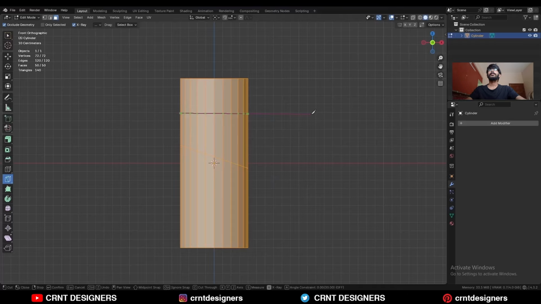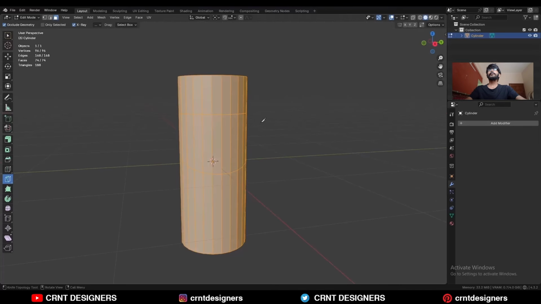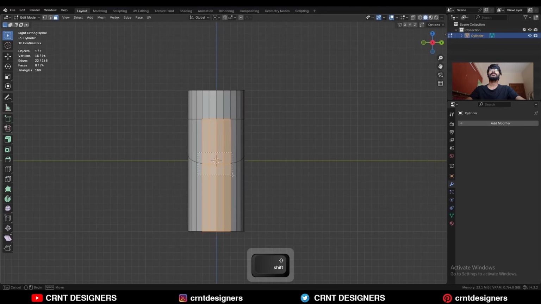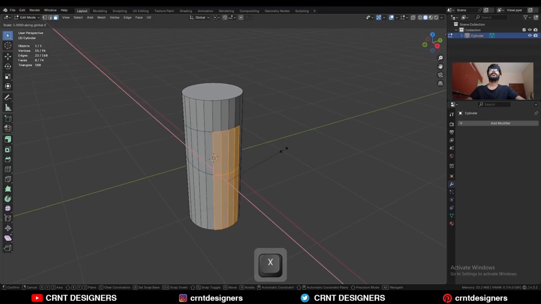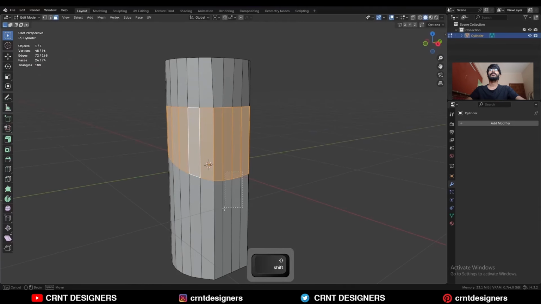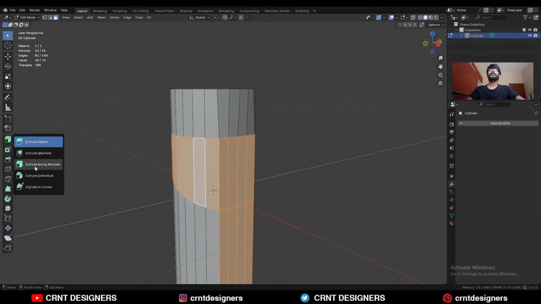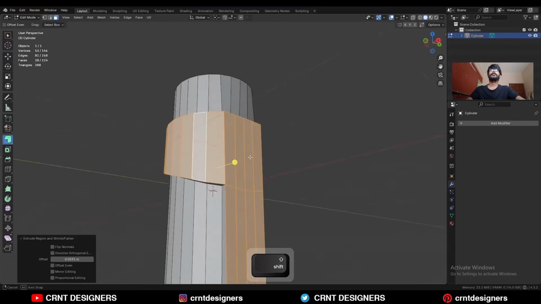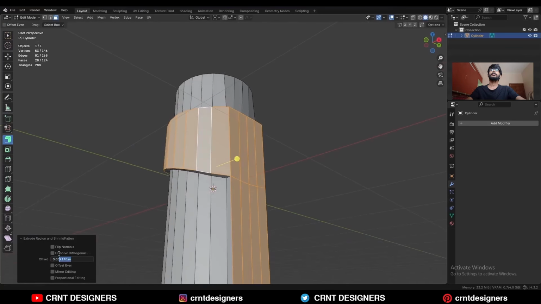And then create cut along the X axis in this way. Then select the faces and then S X, give the value 0. Then select the faces and then extrude them along the normal like this. Give the proper offset and turn on the offset even.